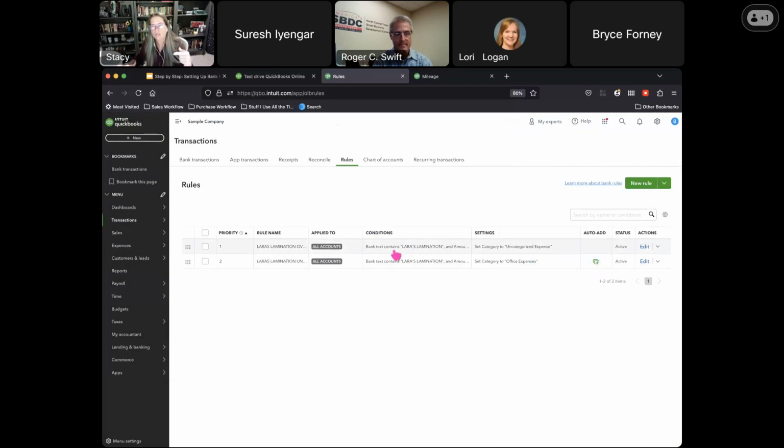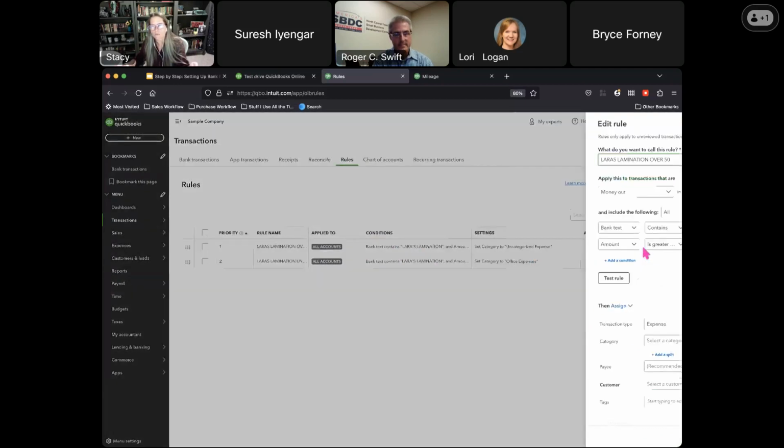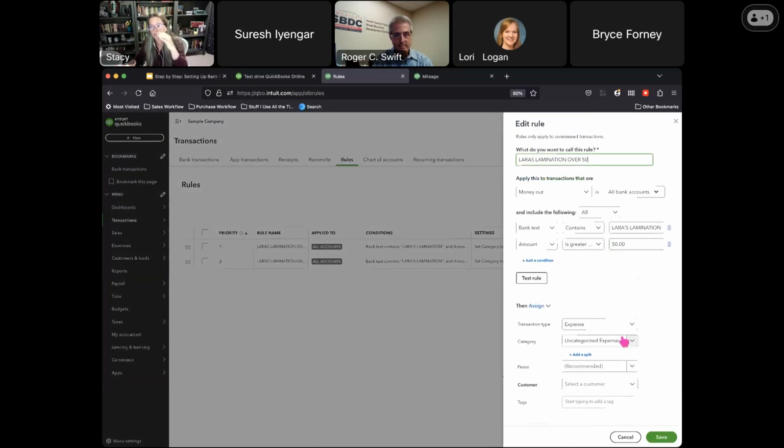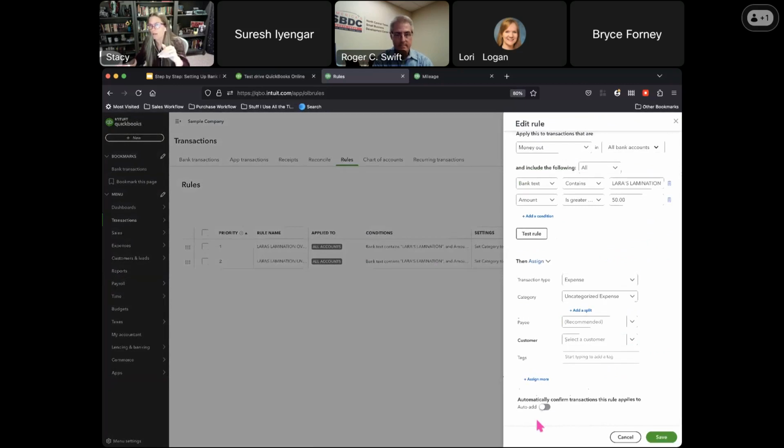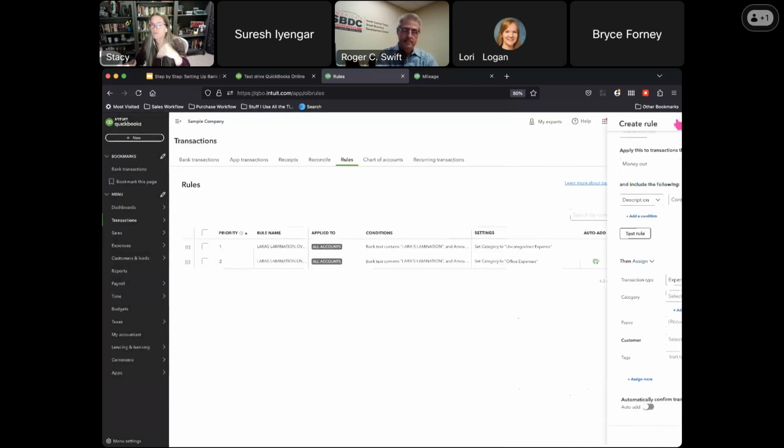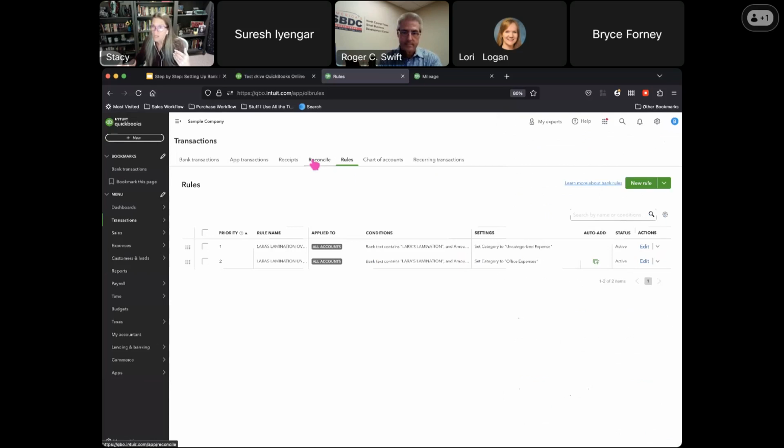So what I'm saying here is if the bank text says Lara's lamination, and it is, and the amount is over $50, I want it to uncategorize it and not auto add. And then the other one says if it's under 50, I want you to assign it and you can auto add it.